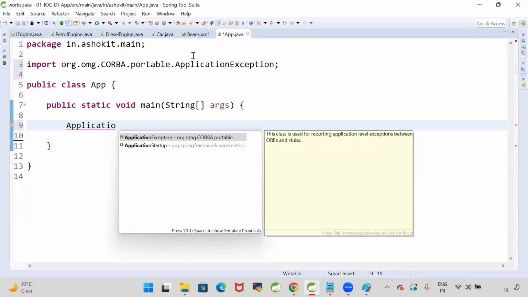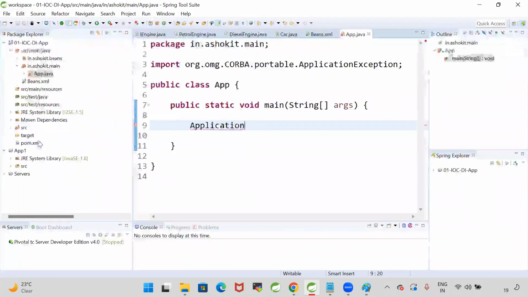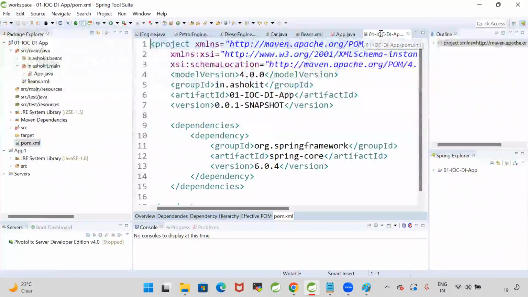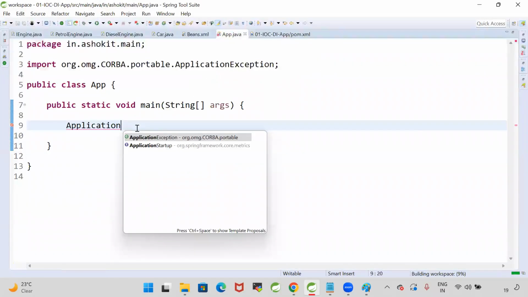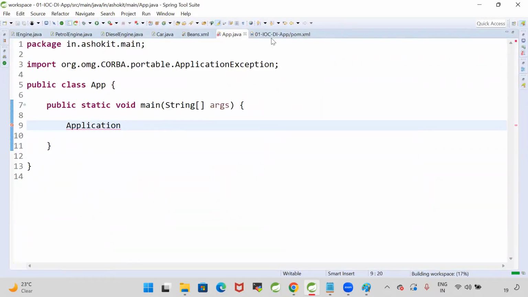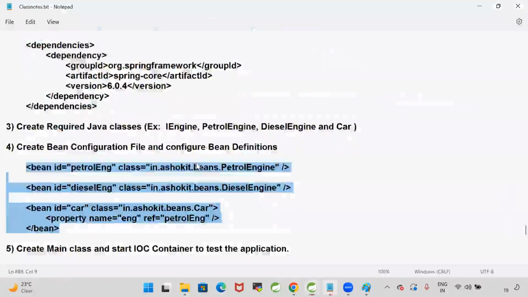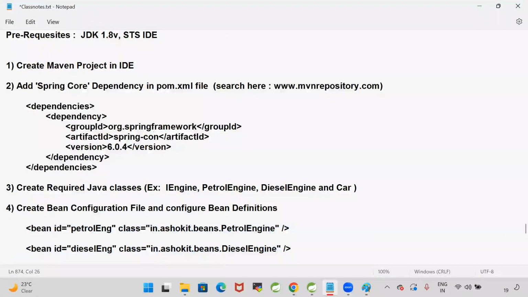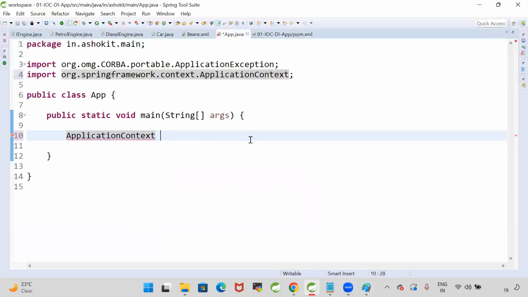ApplicationContext is not coming. The reason is that the context dependency is required, not just core. We need to add the context dependency, the configuration-related context module. When we go for the context module, then we are going to get ApplicationContext. Correct. Okay, I have changed the dependency, guys. Instead of core, I'm using the Spring context dependency. Then I'm getting ApplicationContext.